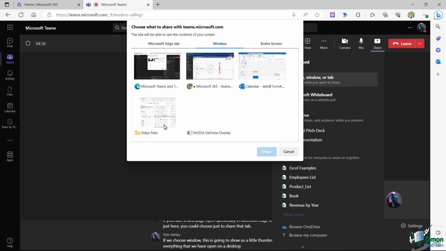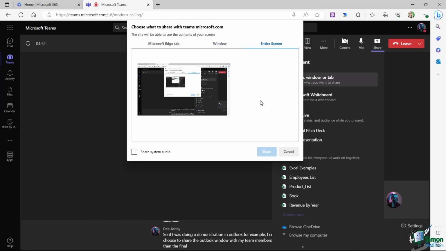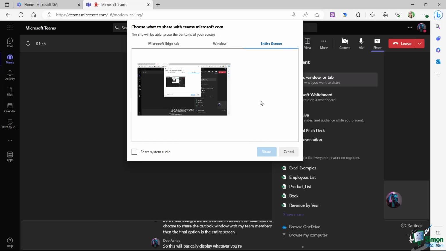So you can see that I have this Teams meeting, I've got File Explorer open, I have Asana, which is another application, and also my Outlook calendar. So if I was doing a demonstration in Outlook, for example, I could choose to share the Outlook window with my team members. And then the final option is the entire screen. So this will basically display whatever you're looking at currently on your desktop.